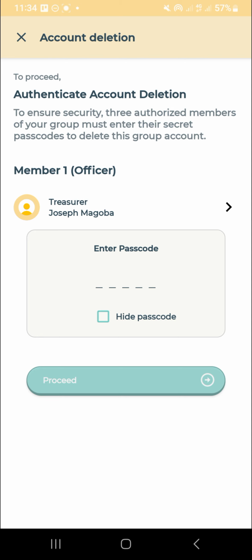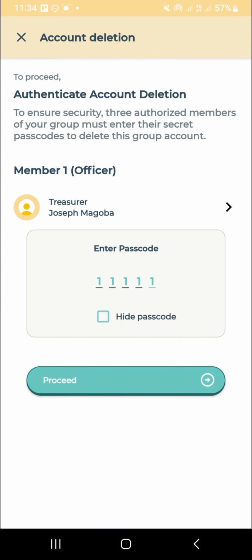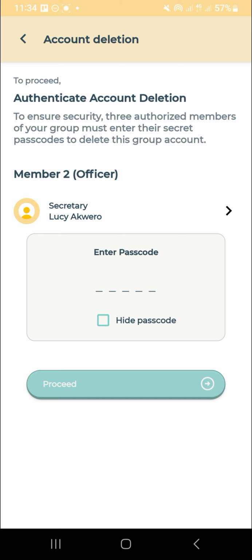Our first officer, we can choose. He's there, he's already selected. We can use that one. We see here Joseph Magoba. That's okay. We can put the passcode. We'll put 111 for the sake of making it easy. We maintain the same passcode for every member. So we have successfully put in the first member. So we click on Proceed.